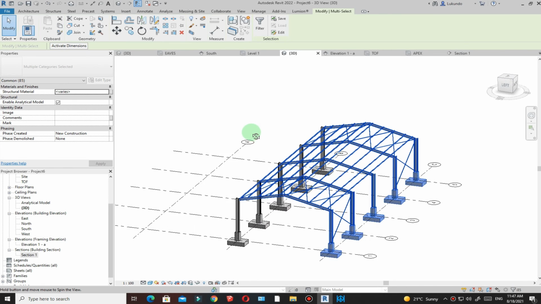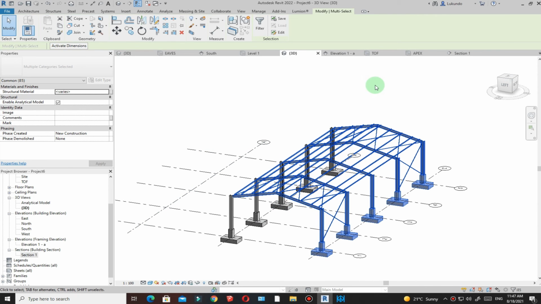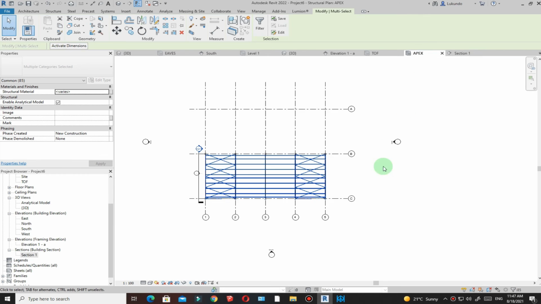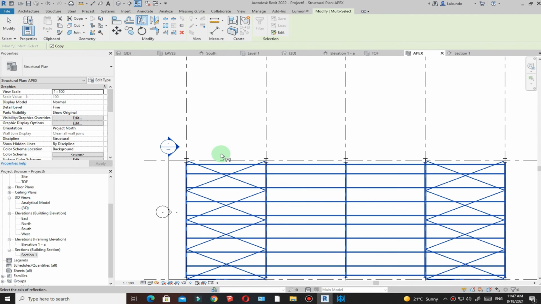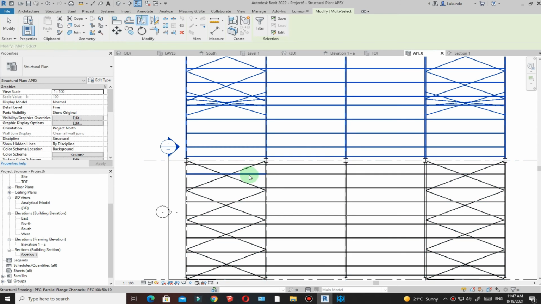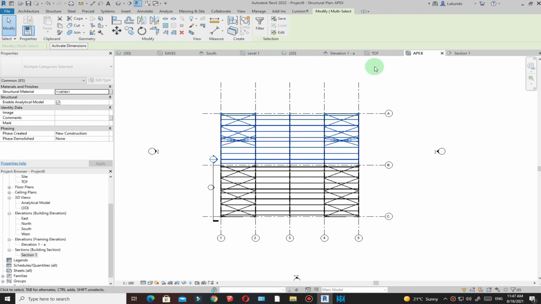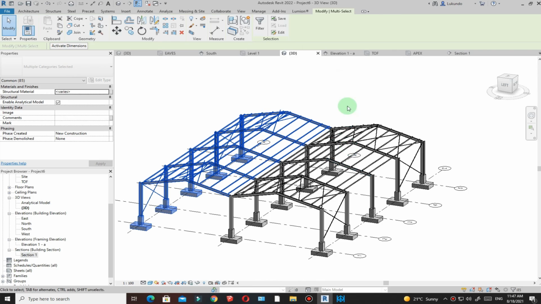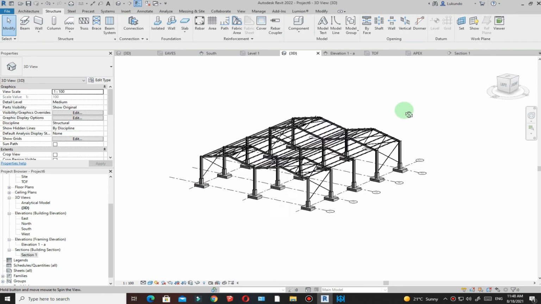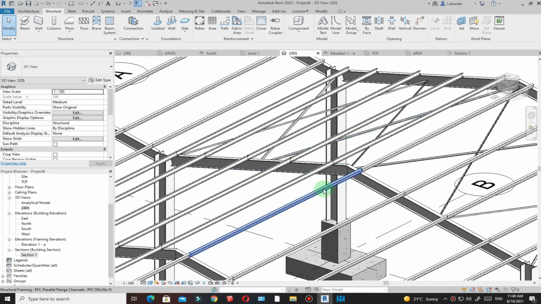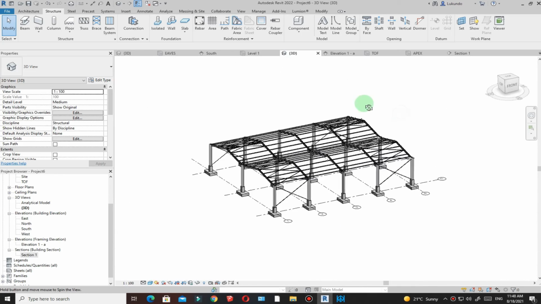Now it's just a matter of, I'll mirror on the other side, and I'll simply go to Apex. Then I'll pick Mirror or MM on your keyboard. Click on that and simply pick the grid in the middle. Okay, as you can see, I have the frame on the other side, and if I go to my 3D view, you can see that I have my frame right there, and we are done. You can see that all the members are right there.